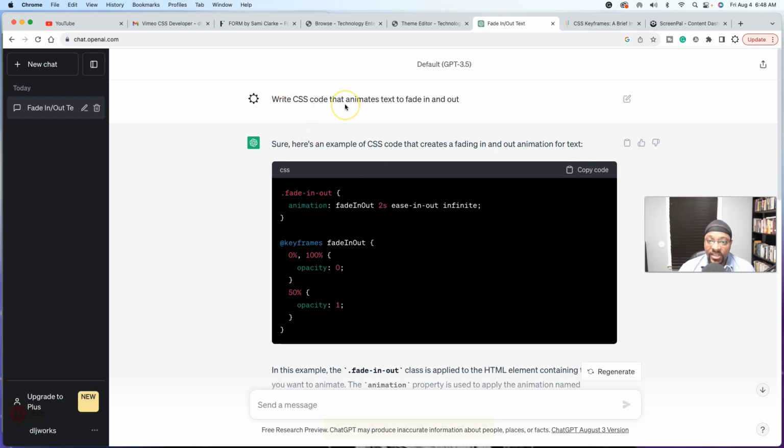So I wrote a prompt, write CSS code that animates text to fade in and out, and it gave me something very simple. For this tutorial, this is to just show you. Here's the thing with ChatGPT, there are some caveats to it, in my opinion. You have to know what to actually ask, which means that your prior knowledge of coding will help out in terms of how you ask and reference a prompt for ChatGPT to output that information. But you don't need to be a coding expert to be able to ask it, write some CSS code that animates text to fade in and out. You don't need to be a genius on that.